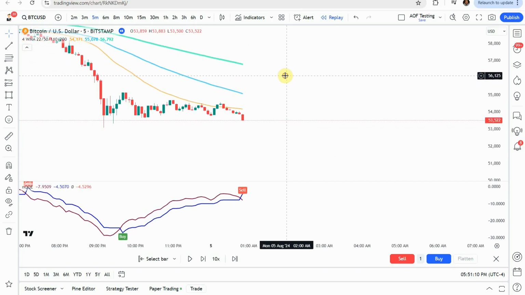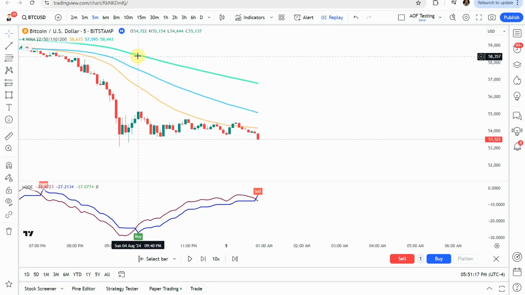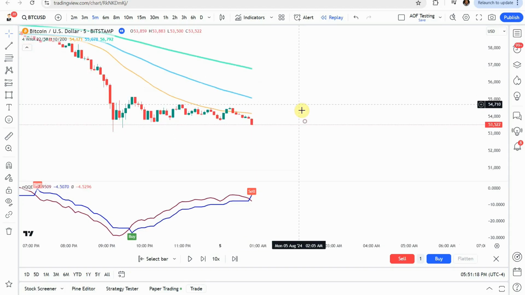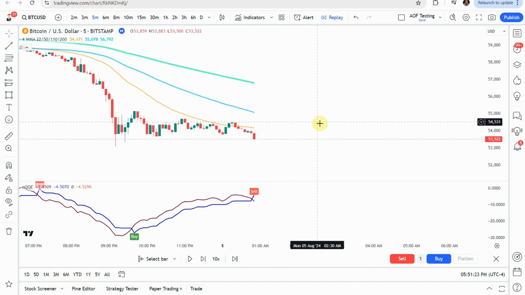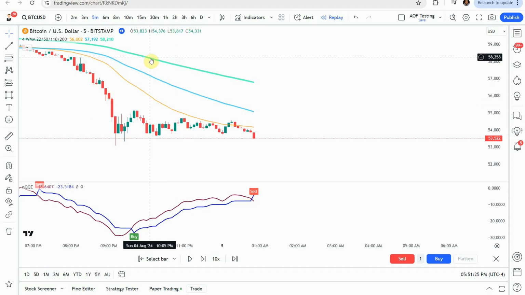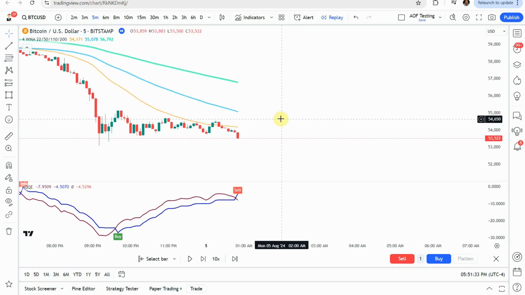So for a short trade, we're looking for, first and foremost, the moving averages to stack up in a downtrend position. And so basically what you have is the 200 period on top, and then going down to the 90 and then the 45, the classic kind of alligator type setup with the moving averages.